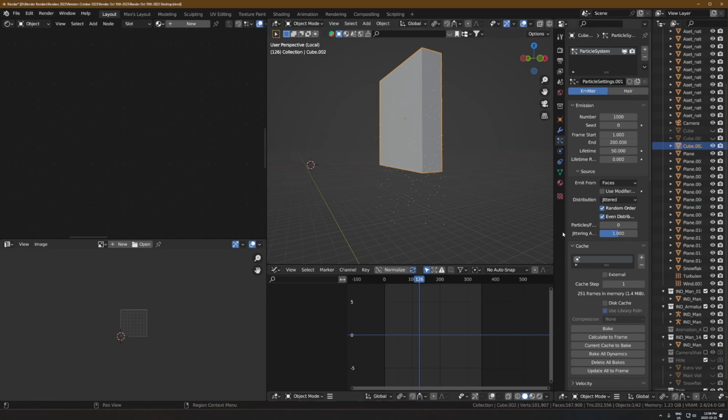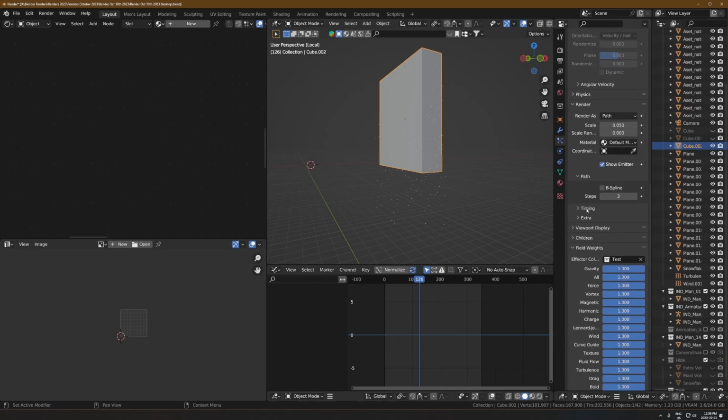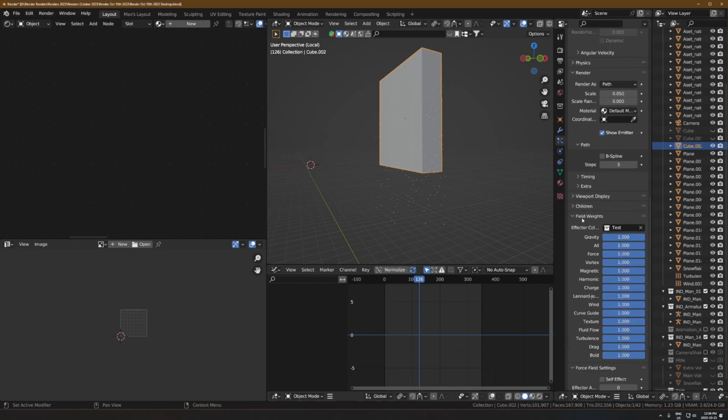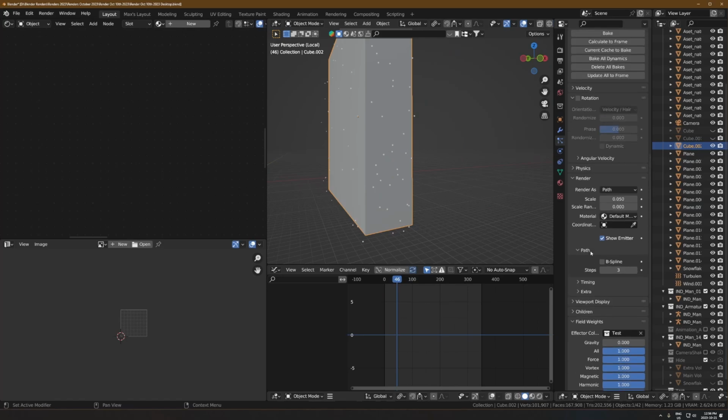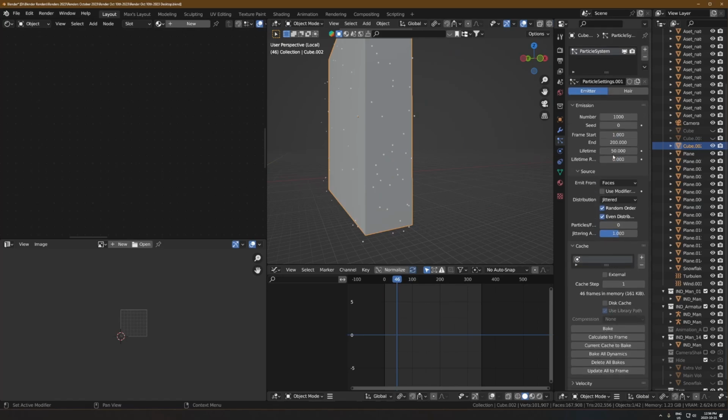The way to make it not do any of that is, first of all, disable gravity. So in that field weights section I was just in, I'm going to take gravity to 0. And then I want the lifetime to be increased, though I don't actually need the lifetime to be like 1,000 or anything. I can keep it pretty low because it won't be visible for that long. And then once it's out of the camera view, I don't need it to exist anymore. Okay, so I'll keep that there.